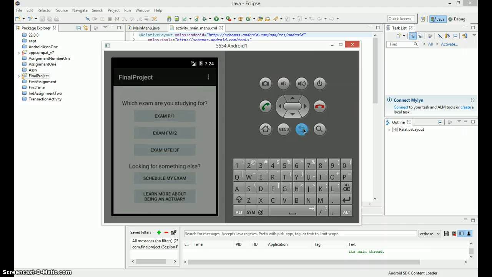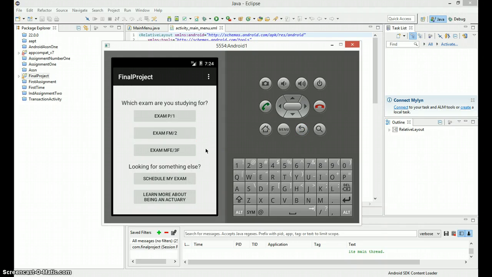So the goal of this app will essentially be to be an all-in-one app that an actuarial student can use to assist them with studying. It would just help make their lives a lot easier. I know that if I had it while I was studying for these exams, it would have made my life easier.